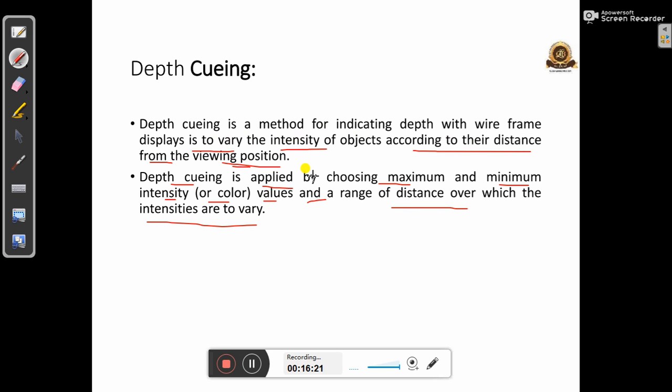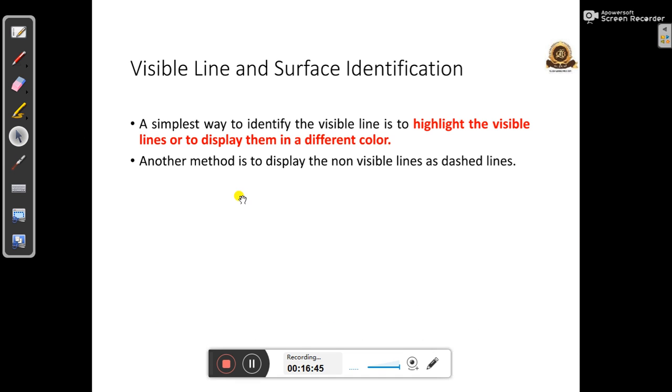Depth cueing is a very important part in the case of hidden surfaces or shadowed surfaces, or to make 3D surfaces more realistic. We need to go for the depth cueing concept to represent objects in a more perfect manner. Next is visible line and surface identification. A simple way to identify the visible lines is to highlight them or display them in a different color.